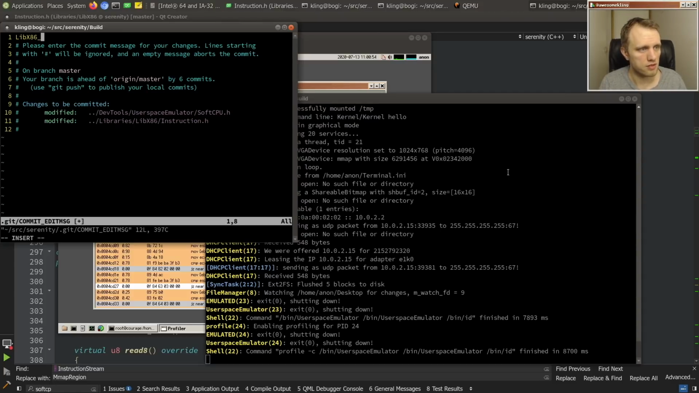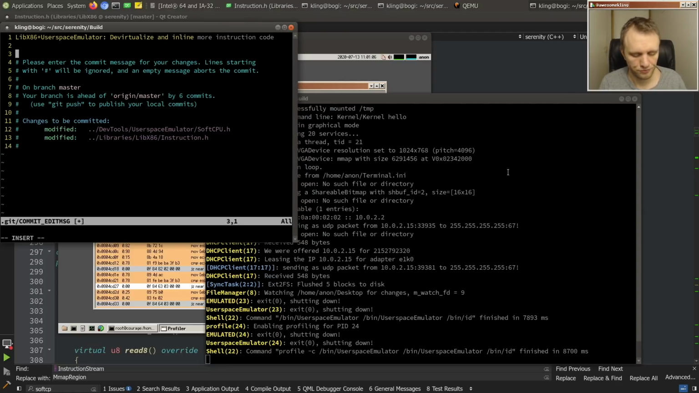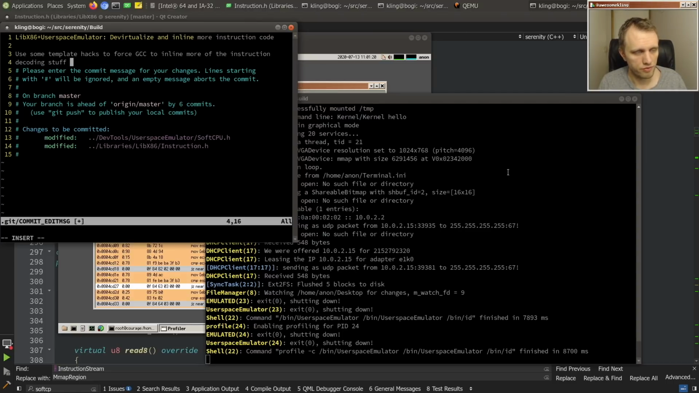libx86 plus userspace emulator, devirtualize and inline more instruction code. Use some template hacks to force GCC to inline more of the instruction decoding stuff into the user space emulator main execution loop.